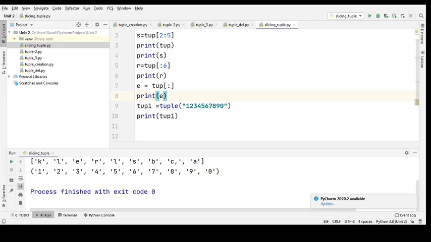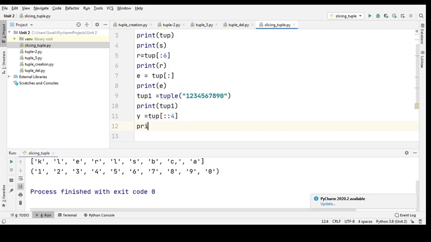Now, one more example, or a few more examples. What happens if I give y is equal to tup, and what happens if I give it as colon colon 4? So what happens here? Let's just check. So print y.